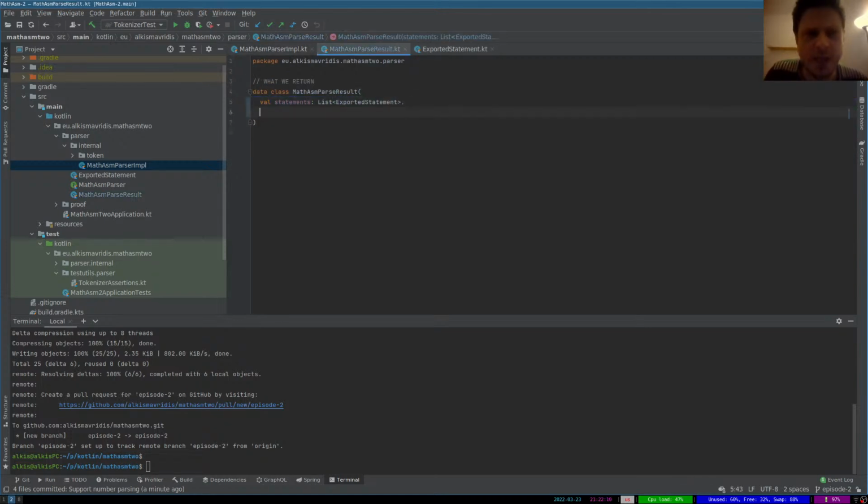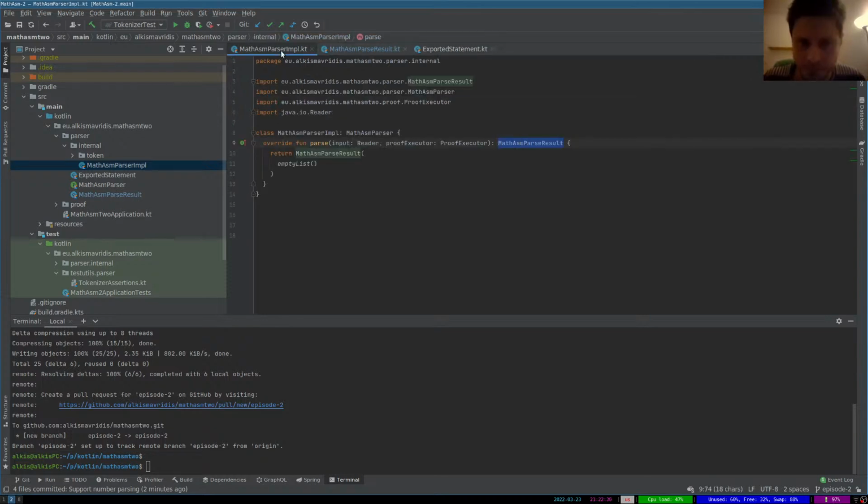Maybe in the future we will return a list of errors. So if there are compile errors, parsing errors actually, or illegal MathAsm operations, whatever, we would return some feedback to the user. But this is not going to happen today. So that's a to-do, kind of. Okay.